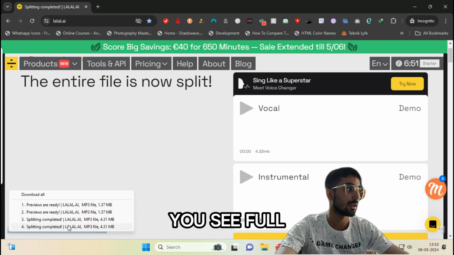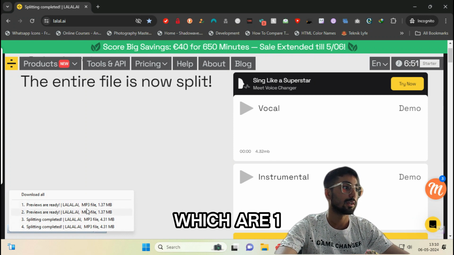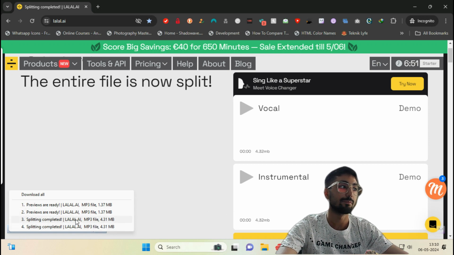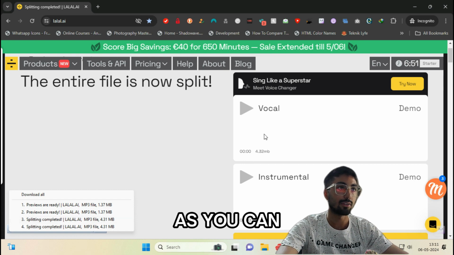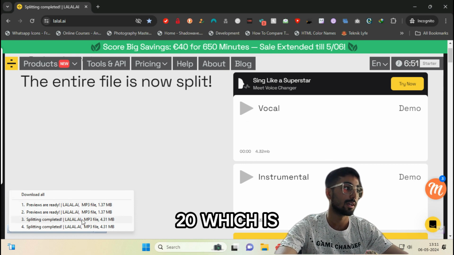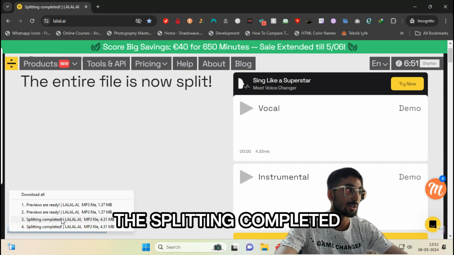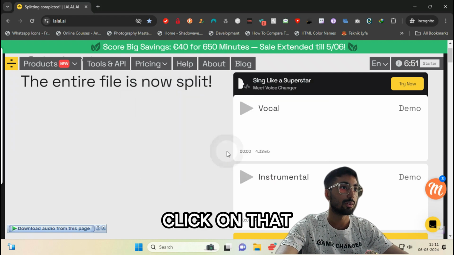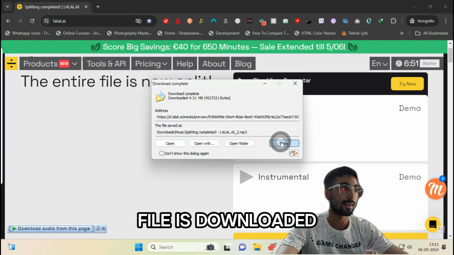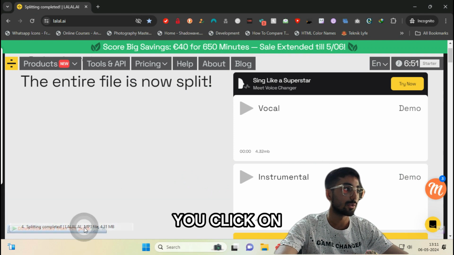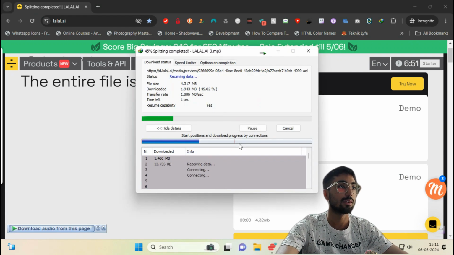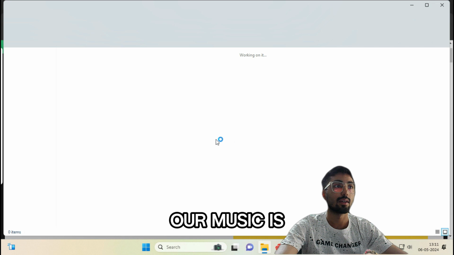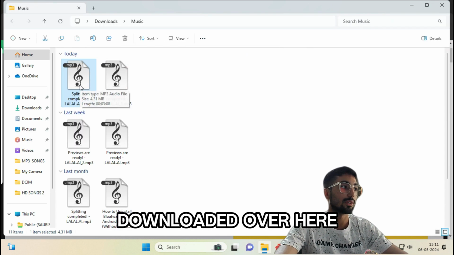You'll see 4 files over here, one is 1 MB, another one is 1 MB, and the other 2 are 4.31 MB. So the biggest one is what you want. As you can see, the full file is 4.32 MB, which is the closest. When you see the splitting completed option over there, you're going to click on that, and you're going to see the download option over here. Click on that, and our first file is downloaded. On the second file, you click on here, and then click on download. And just like that, our music is separated and is downloaded over here.